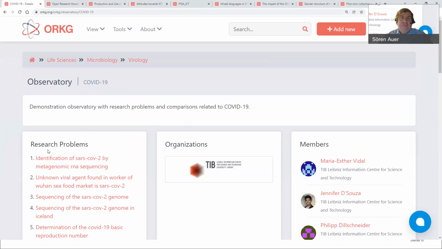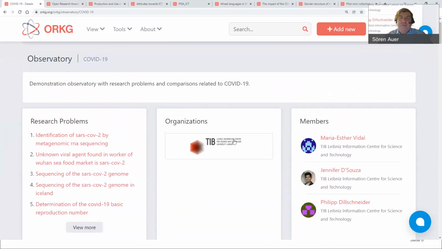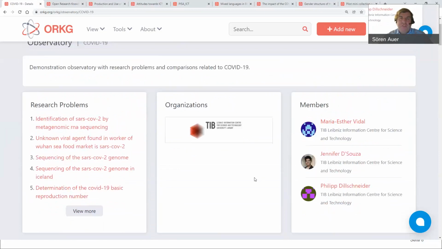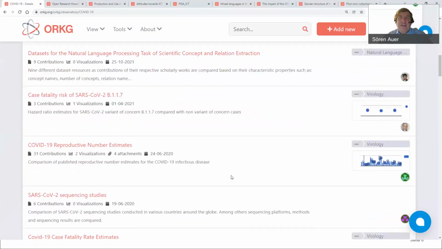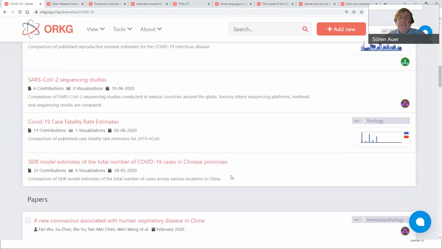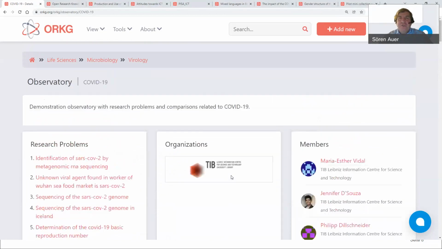So you have here on the left-hand side a number of research problems which are related to COVID-19, for example. We have the organizations which are involved in curating and supporting this observatory, and we have the members, so individual people who contribute to the creation of content. And then in the lower part, we have visualizations, figures, comparisons, and other ORKG content related to this specific research field or research domain.